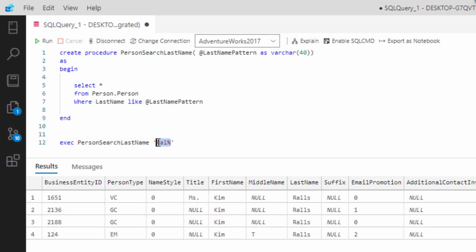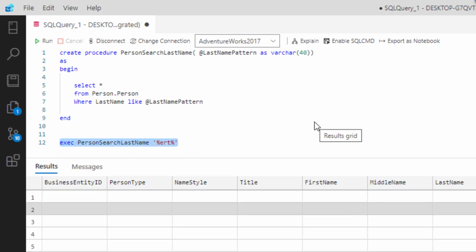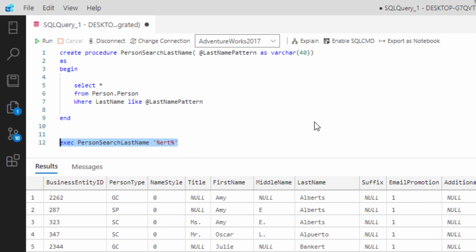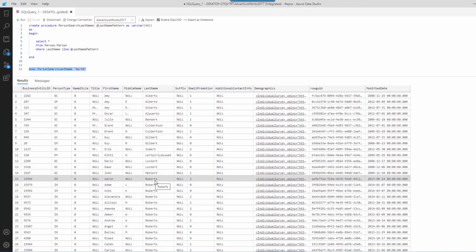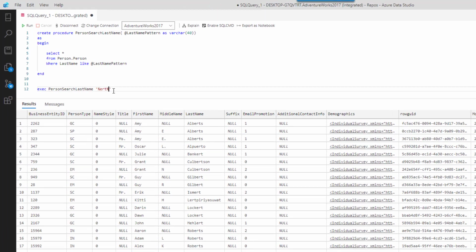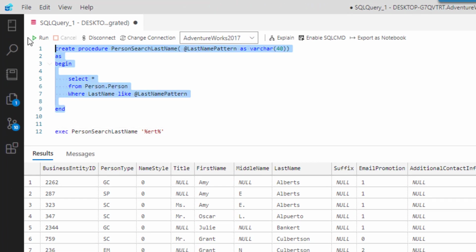We could even do cool things like percent ERT. Let's see if there's anybody that has ERT in the middle of their name. And run this. You'll see it's coming back with people like Locker, Roberts. So ERT's in the middle. So you can see now that I can use this one stored procedure and pass in many different types of patterns to find names.